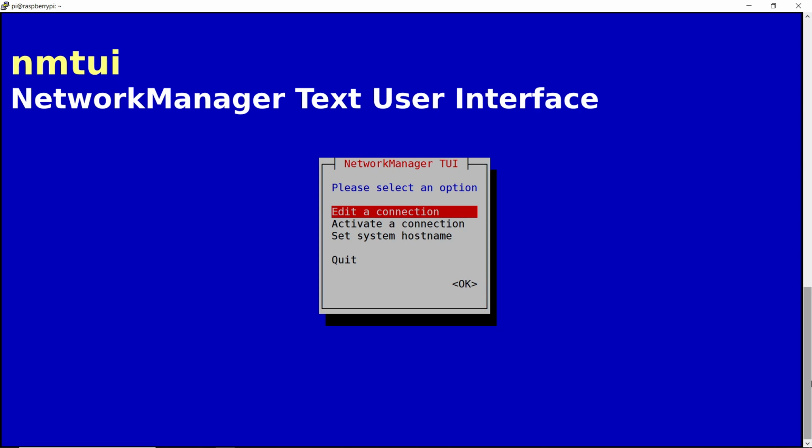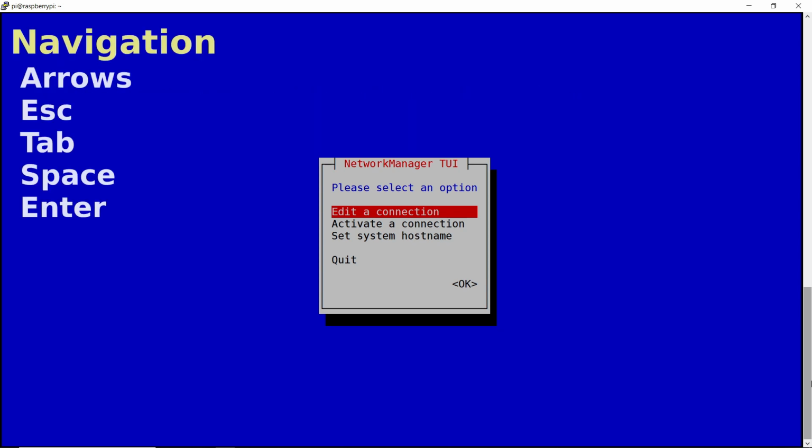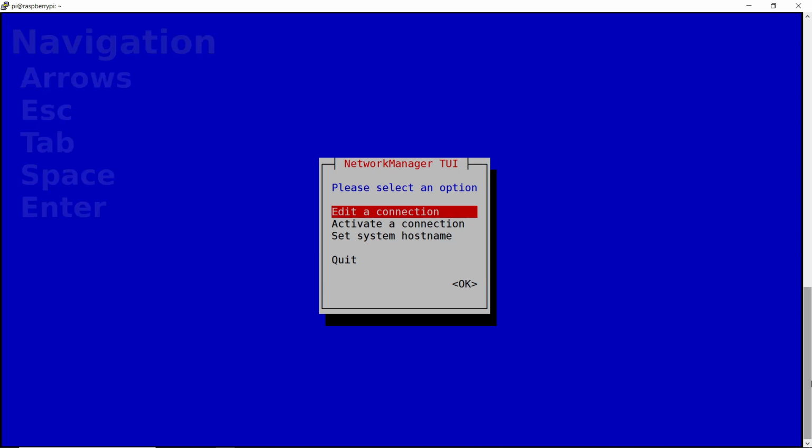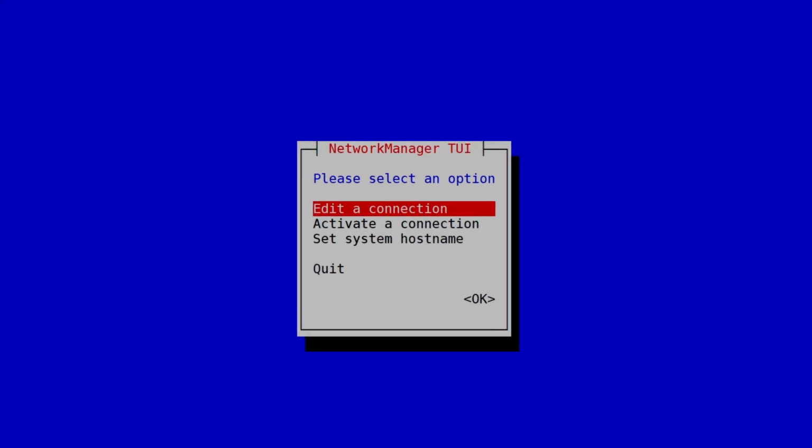This program is menu-driven, where you navigate menus using the keyboard arrows, escape, tab, space, and enter keys. You may want to practice the navigation a bit if this is the first time you see such interface. The main menu has currently 3 mostly self-explanatory options.